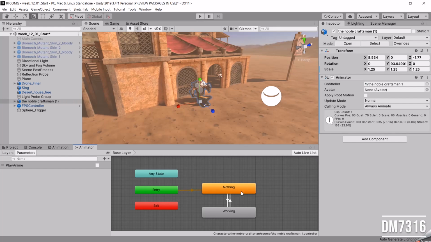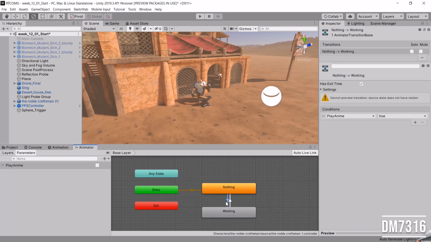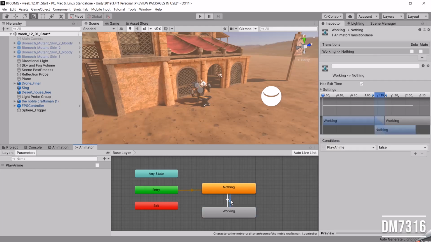So he could do 10 different animations depending on the trigger, okay? So here, first, he goes to nothing. After, there is a connection to working, but he will execute working only if the play anim is true, okay? After, he does working, and after doing it one time, if at any time play anim is false, then it will go back to nothing. And you can see, in the animator, it also does a nice transition between working and nothing, okay?